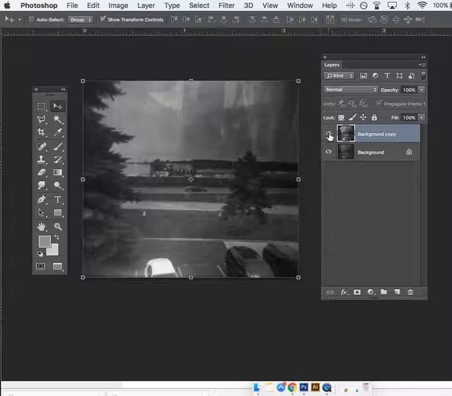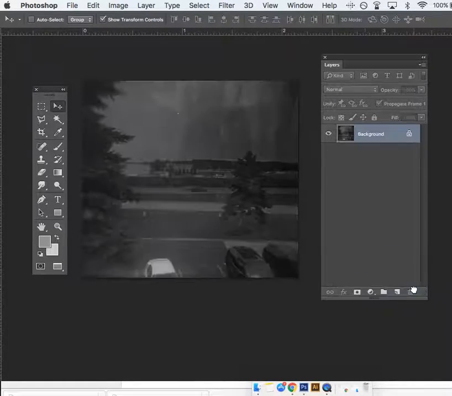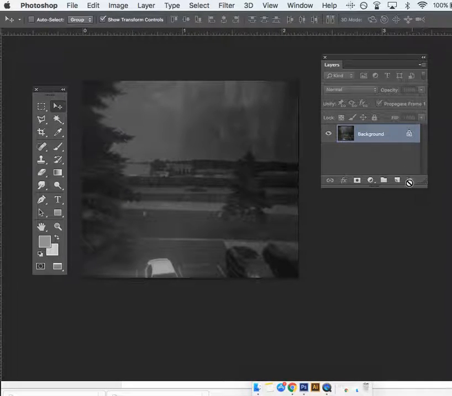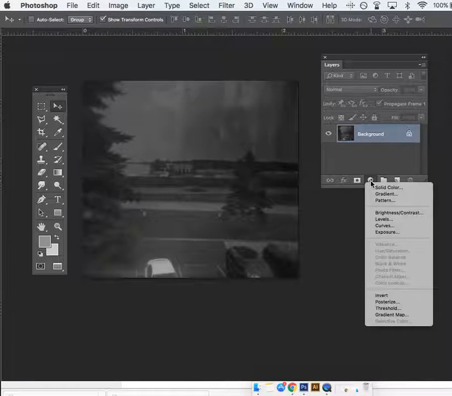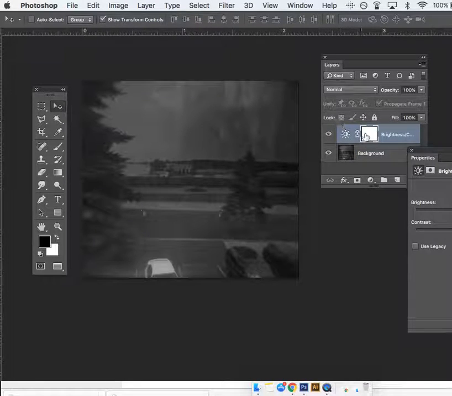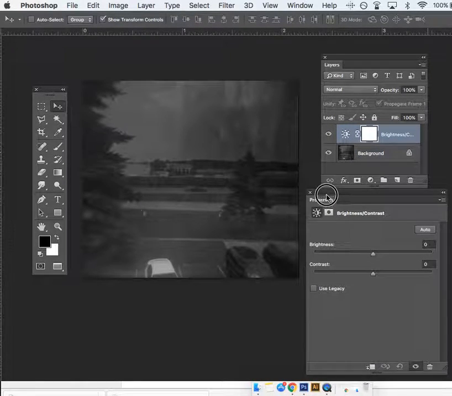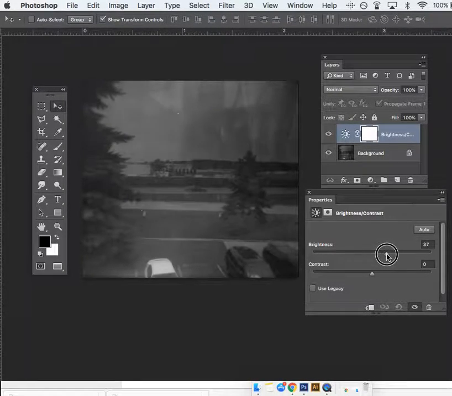Let me show you a better way. Instead of doing this, let me trash that. What you're going to do is come down here to the bottom where you see this little yin yang symbol, and you're going to go to Brightness Contrast there, and you'll get this up here. And look at that, there's brightness contrast all over again, and I can do the exact same thing in the adjustment layer, but here's the fundamental difference.